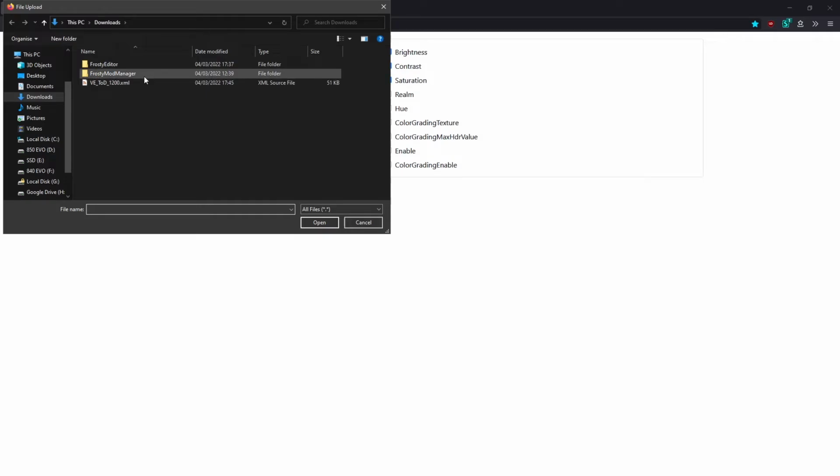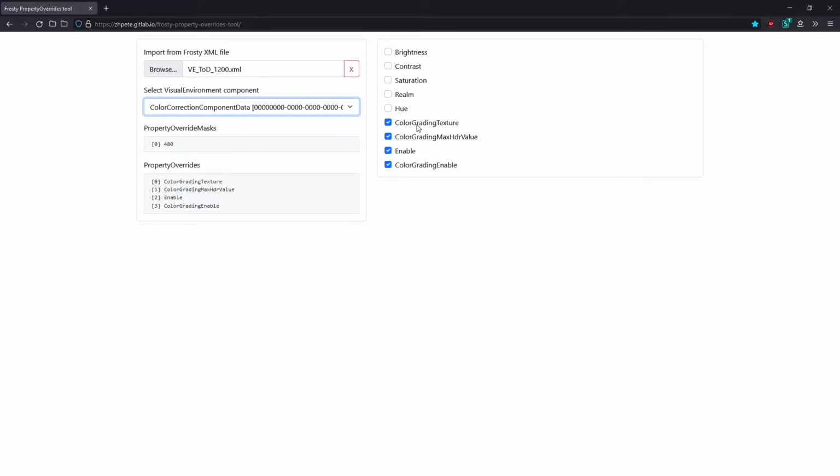When you import an XML file, it will also automatically read the existing overrides from the file and then pre-select them for you, which is handy if you're modifying an existing VE component rather than making a new one. Then, once you've made your changes, you can just copy and paste the values back into Frosty.